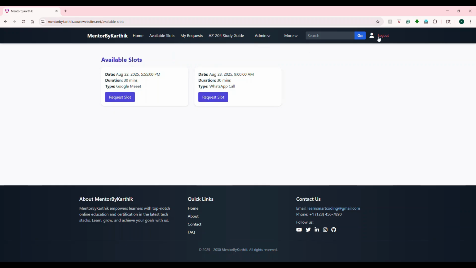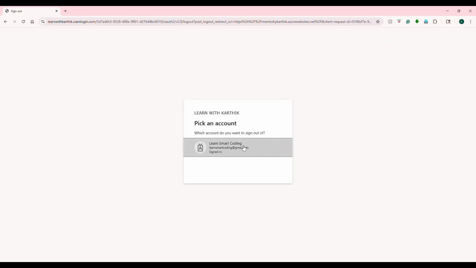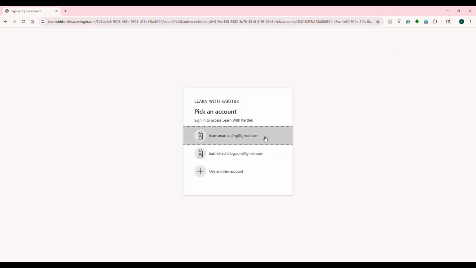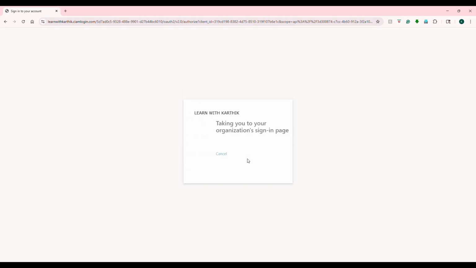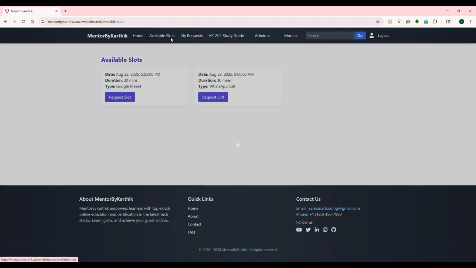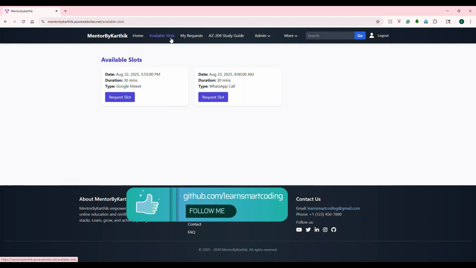Now what I'm going to do is log out and log in as a customer, like users, like you guys. In order to do that, I need to be a user, so I will use a different login. This one is based on the Google Identity Provider. That's why you can see Google coming in. I will be covering those things in the upcoming videos for Entra External ID. Now, me as a user, I'll go and check what slots are available.